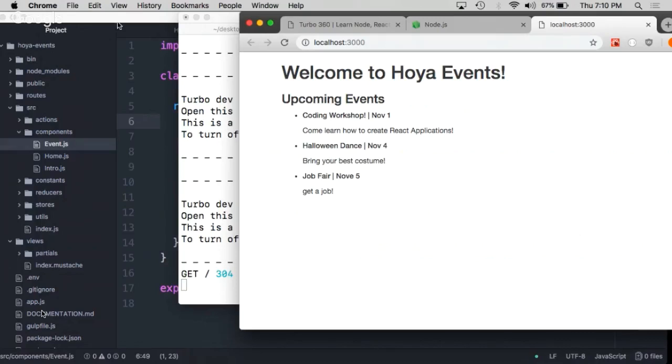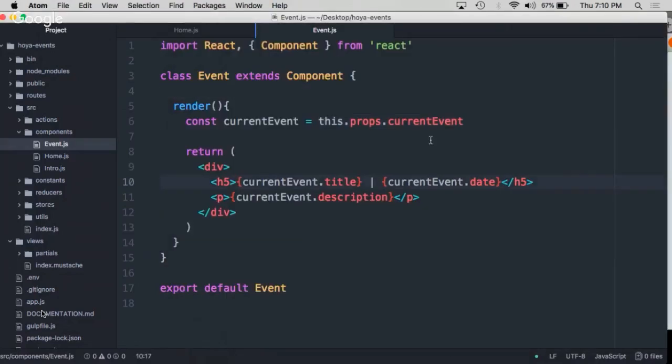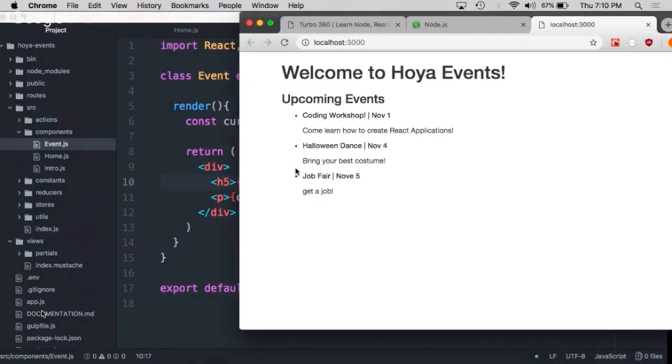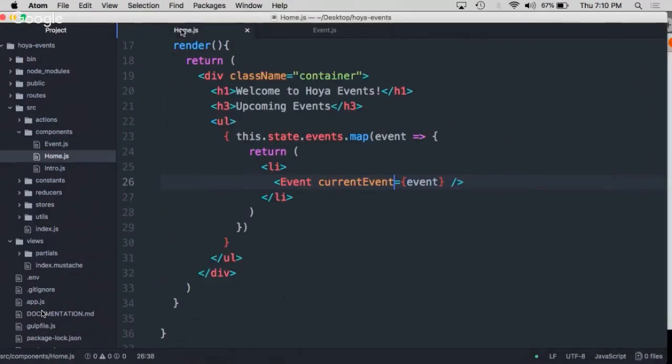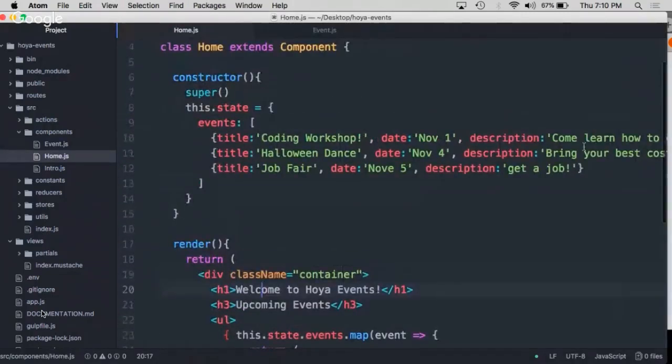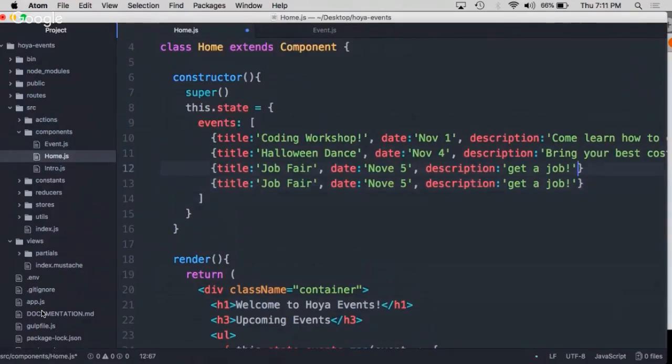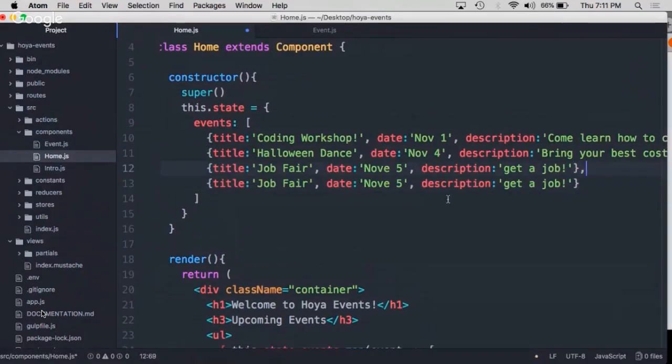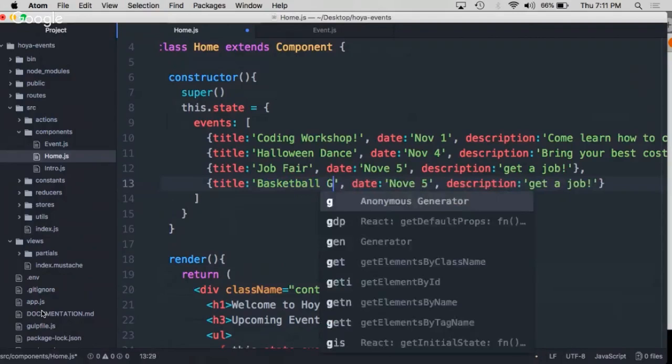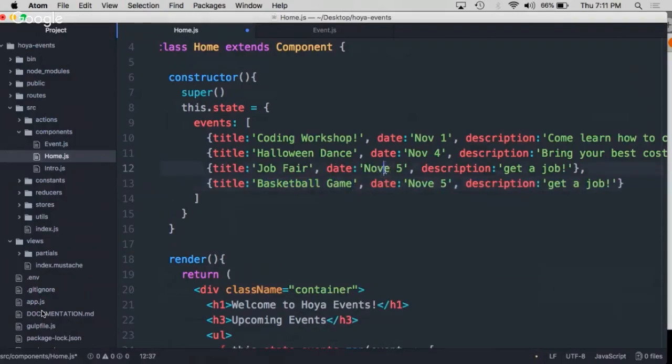So where was I? Okay, so we should be back to normal here. Now, just to be really sure about it, let's add one more event in the array and make sure it shows up. So if we go back to the home container, let's grab one of these JSON objects. Don't forget that comma right there. Basketball game. I spelled November wrong, jeez.